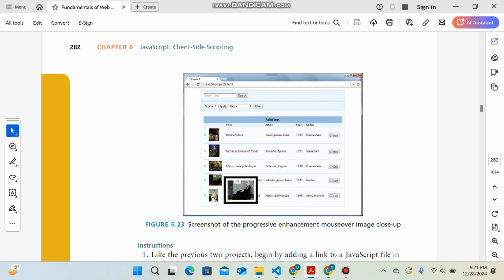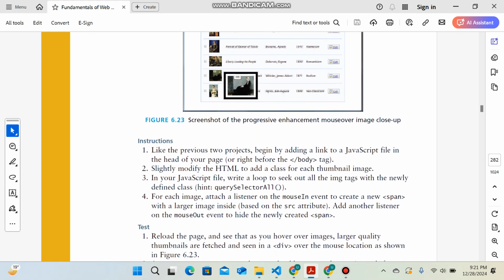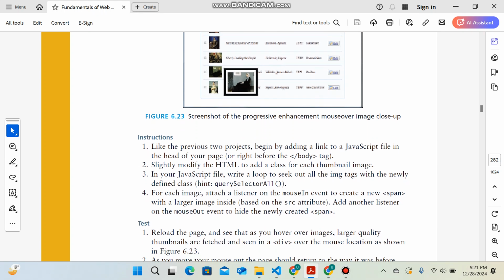So let's move to the instructions given in this book. The first instruction is: number one, like the previous two projects, add a link to a JavaScript file in the head of your page or right before the body tag. Number two, slightly modify the HTML to add a class for each thumbnail image. In your JavaScript file, write a loop to seek out all the image tags within the newly defined class. Hint, querySelectorAll.